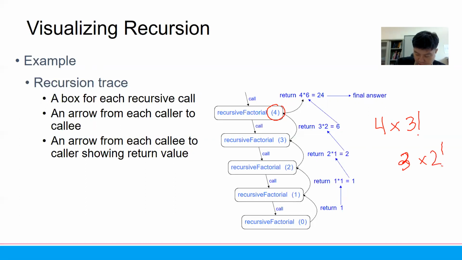And then again, we have 2, and then we will multiply with 1 factorial. And then the last one, we have 1 multiplied by 0 factorial. So once we have the 0, then it will return 1. We will return 1 and go to the next, which is the 1, and then we will go back to the next stage, which is 2, and then the next stage, which is 6, and then the next, which is 24. Then this is the final answer.